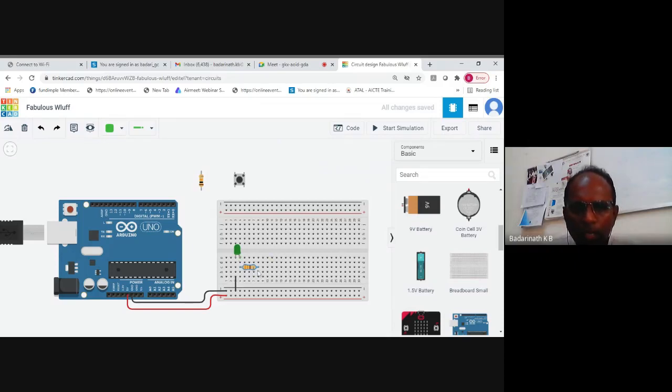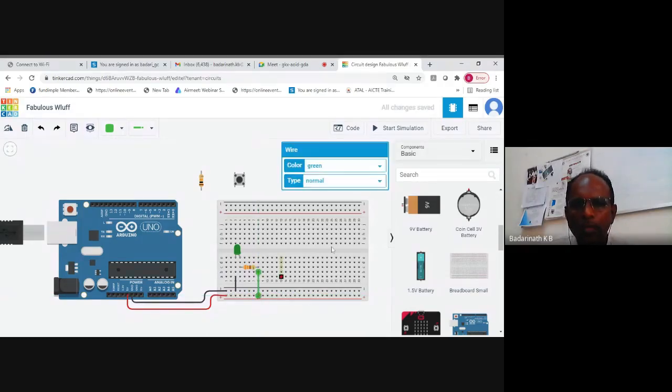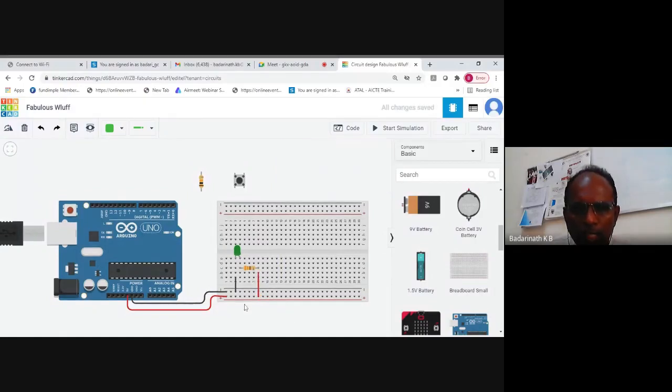Now I will make one wire connection to the anode. So now I have done this one. I'll change the color to red. Now see that my connection is complete. The cathode is connected to the ground and the anode is connected to, it should be permanently on.